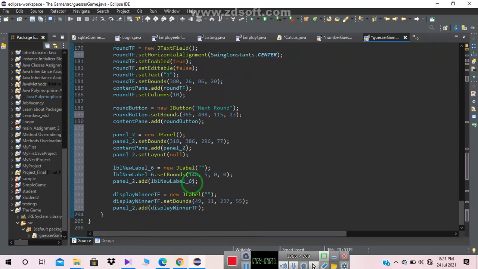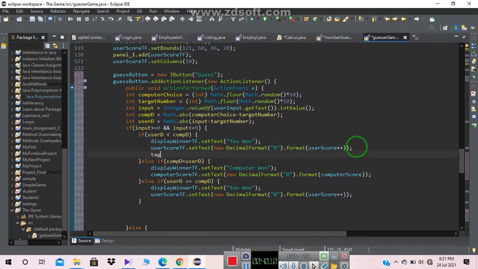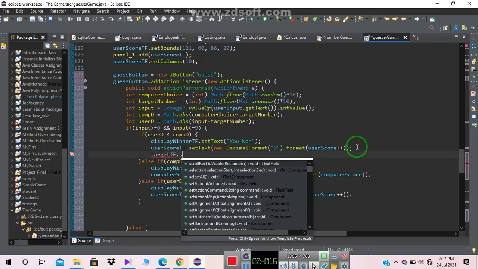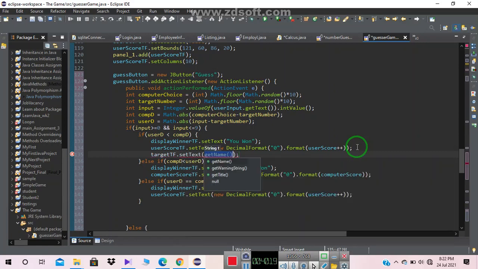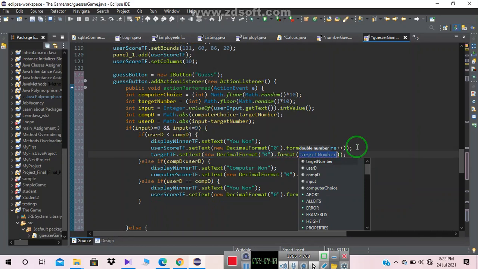So the same way. Okay, you come down here. Then you say target text field dot set text. So the same thing applies to this one. New decimal format. Then 0. No, wait, 0 dot format. So what is that? So that is the target number, right? Target number. Okay.